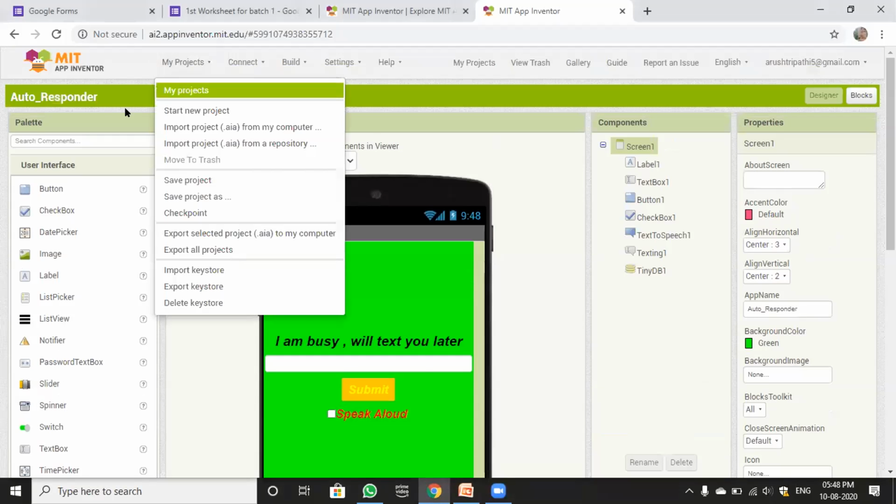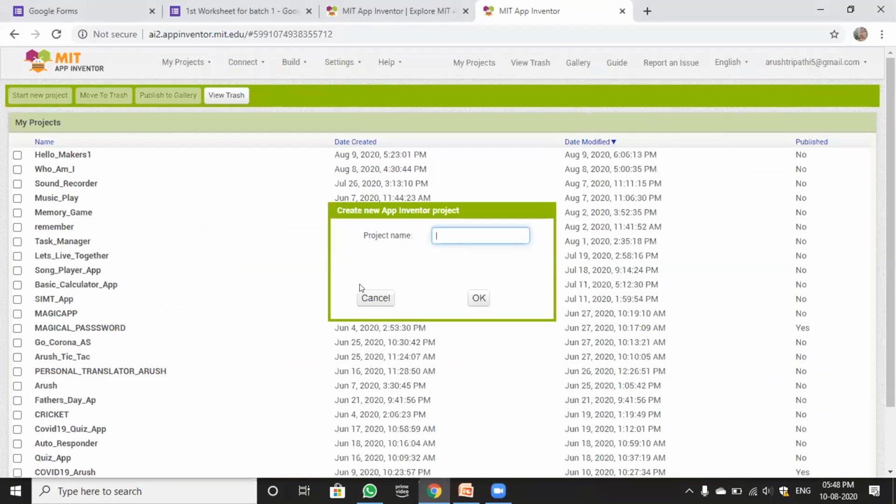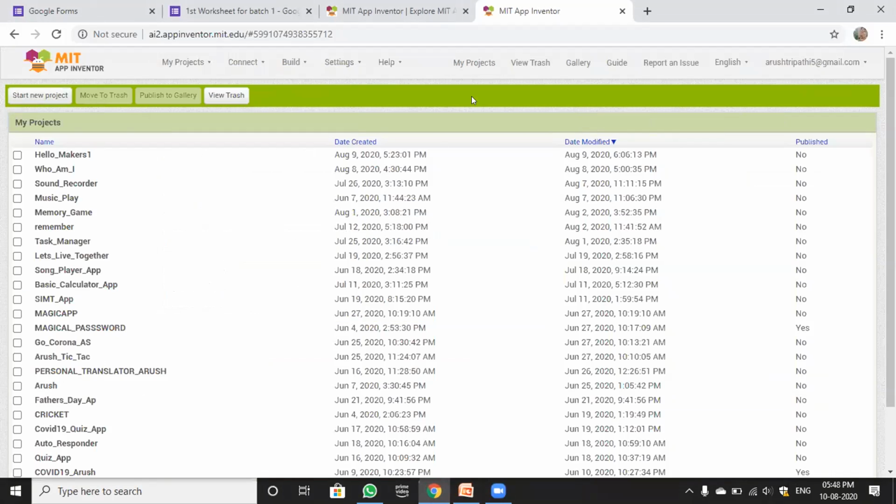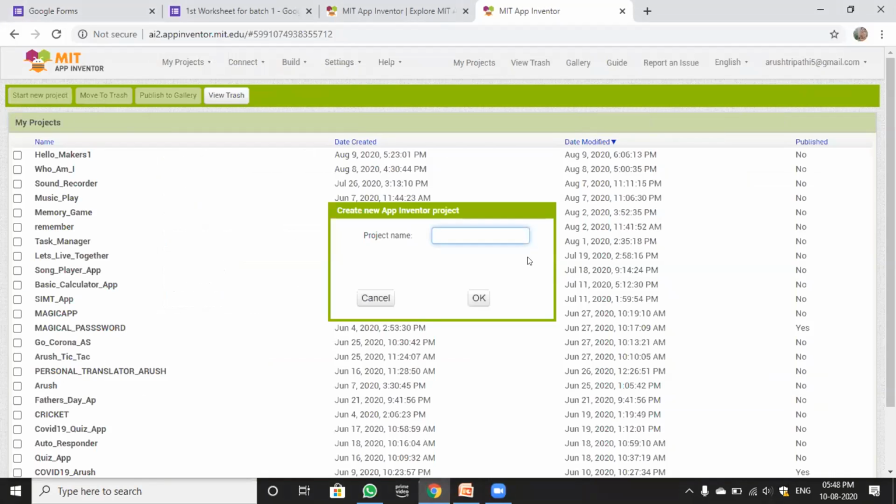Excuse me. What should we name the app? Auto responder. You can also keep it as auto messenger as per your wish.